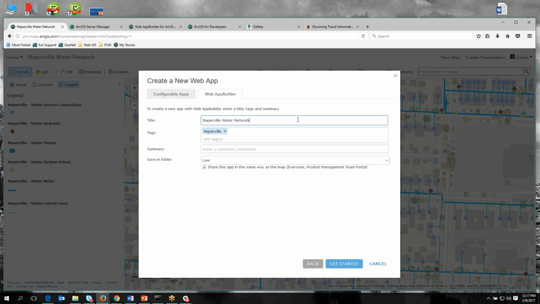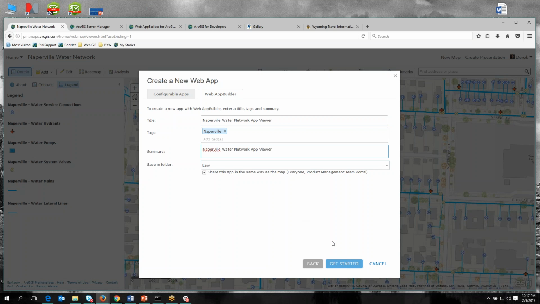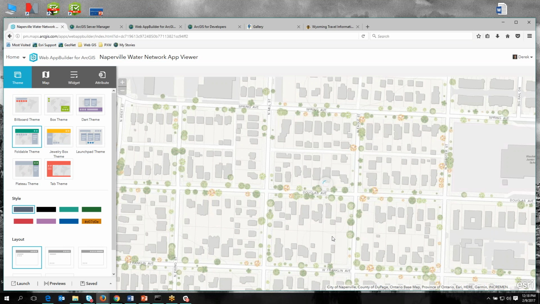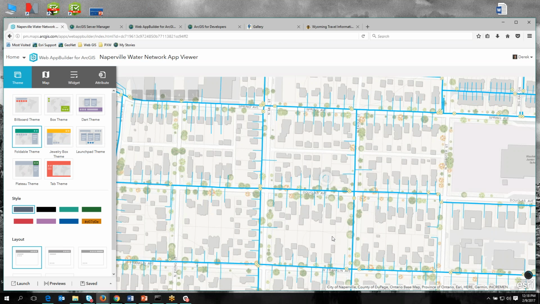So I can give it a name, Naperville Water Network App Viewer. And to be lazy, I'll copy the same summary, and I'll hit Get Started. This will open up WebAppBuilder for ArcGIS. Again, it's a separate application that is embedded within ArcGIS Online or Portal for ArcGIS.